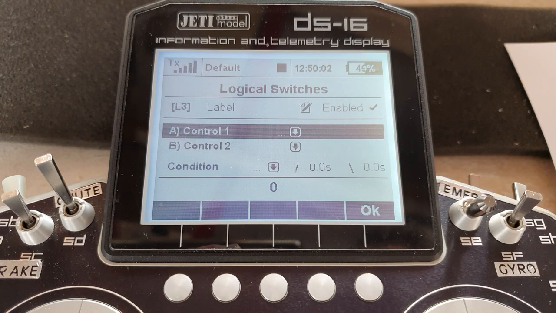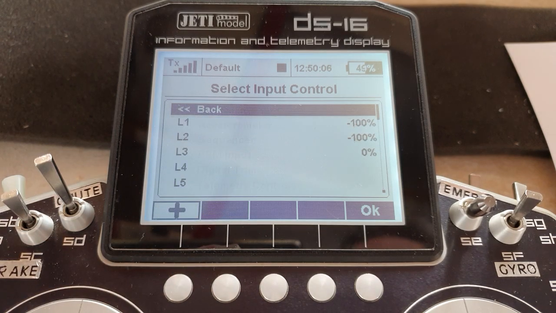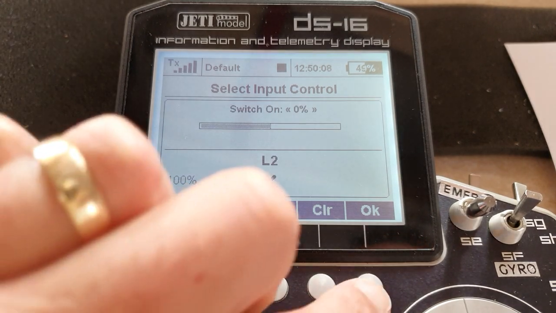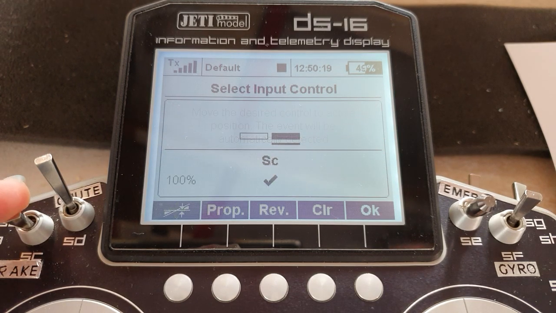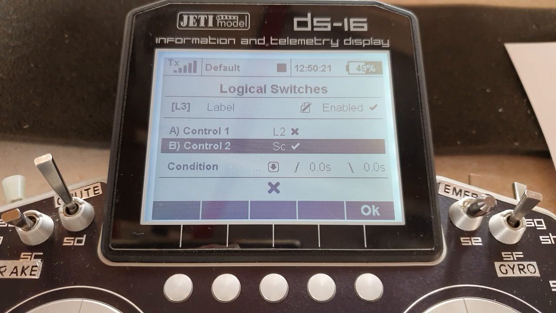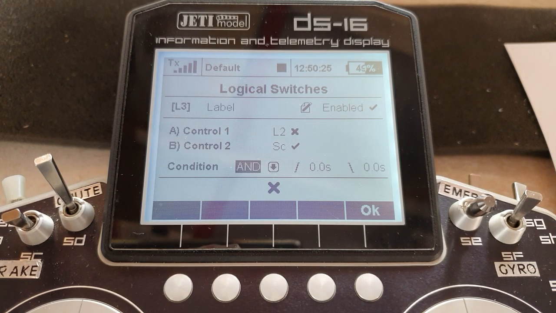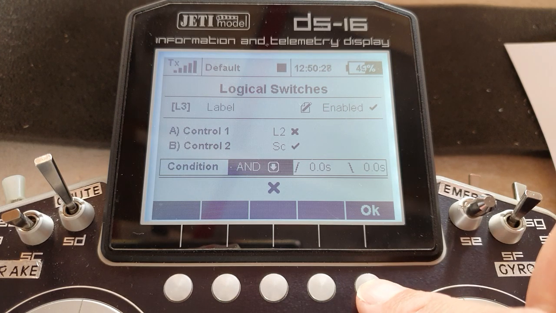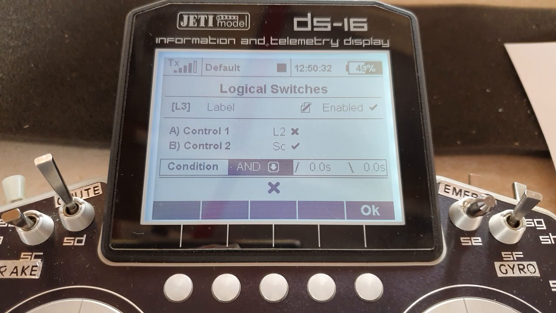Control 1 is the output from the sticks mode switching, which was Logic Switch 2. And Control 2 is the 2-position switch. I'm going to use this one here in the on position. So we start with it off, open that, move it to the on position, say OK. And the condition is AND. There we go. So that's now giving us a nice little output there.